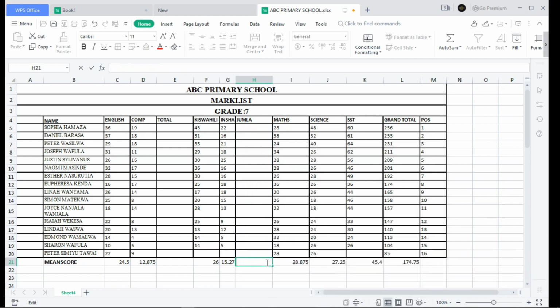And then you can see that mathematics got 28.85. Science got 27.25. Then social studies had 45.4. And then the average performance of the total scores is 174.75. And so guys, basically these are some of the basic formulas in Excel.